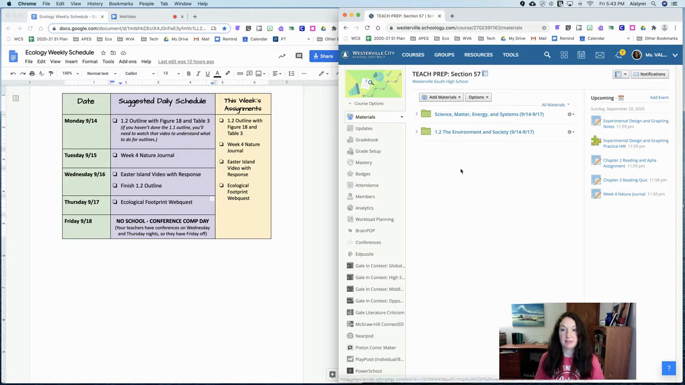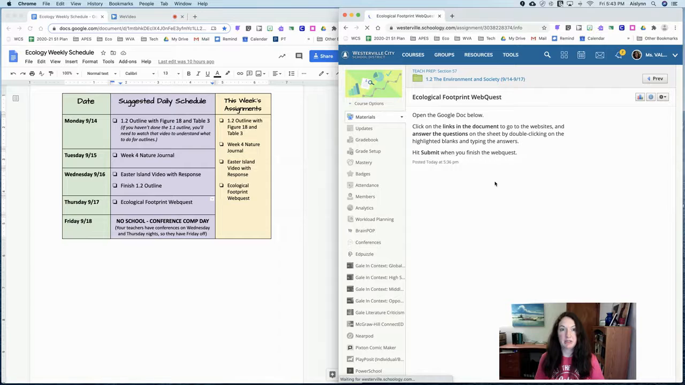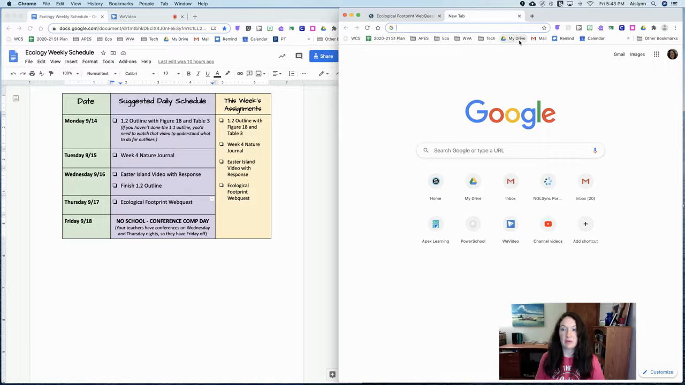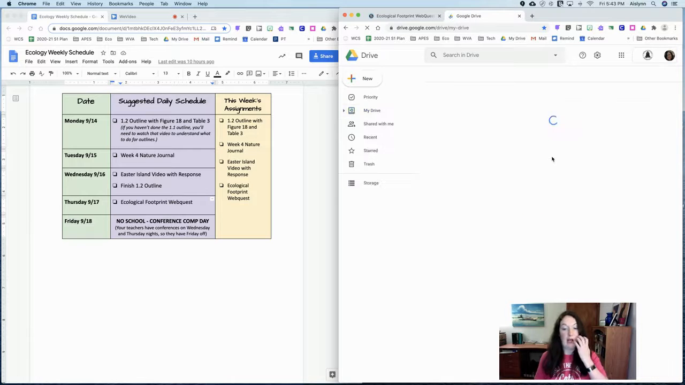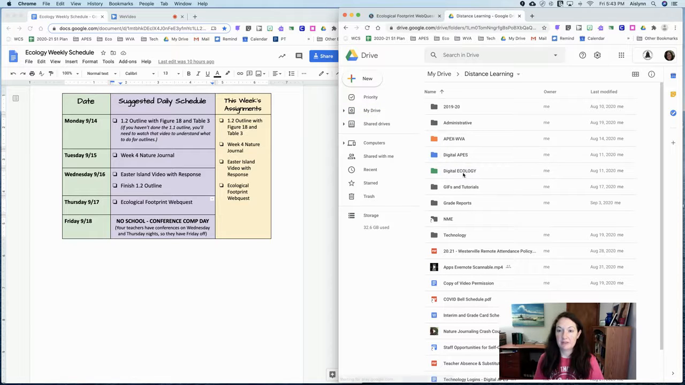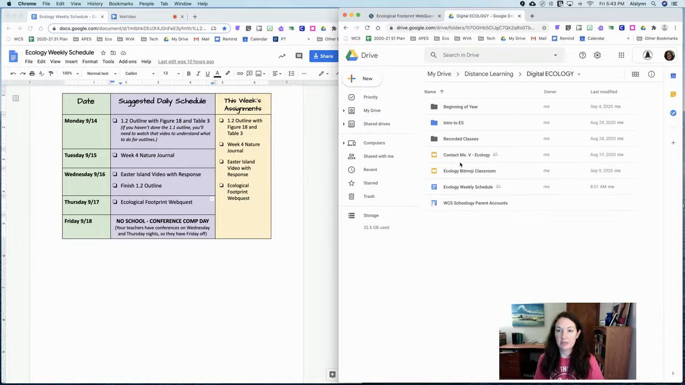Your final assignment for the week is the Ecological Footprint Web Quest. And this one I think I actually am going to navigate out and find so I can show it to you. It's a Google Doc, and there are links inside the Google Doc that will help you to get to the locations where you need to find answers. So I apologize, I'm having to move in this direction. We'll open up that web quest for you.